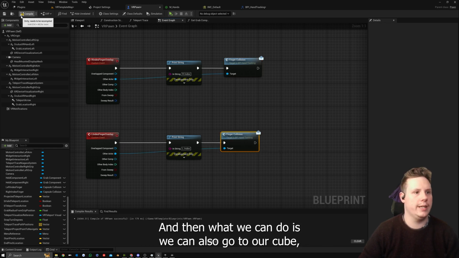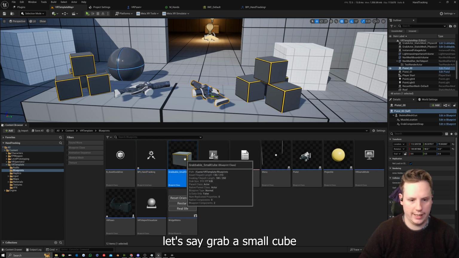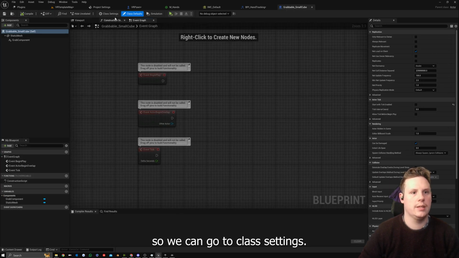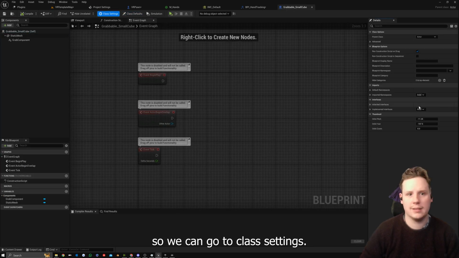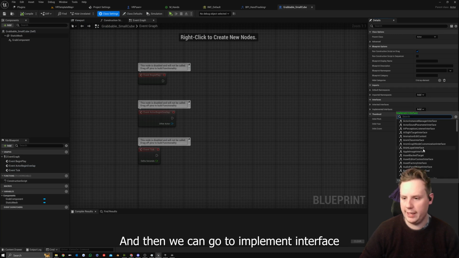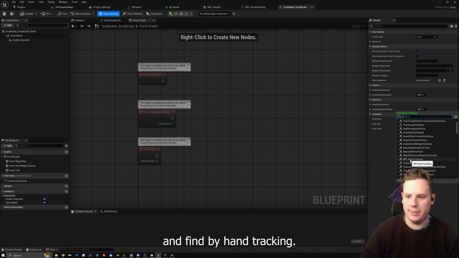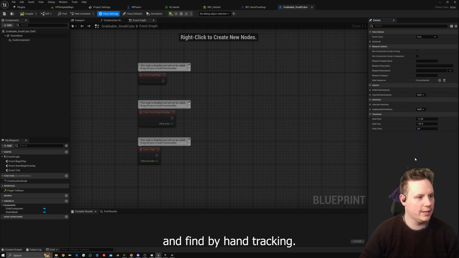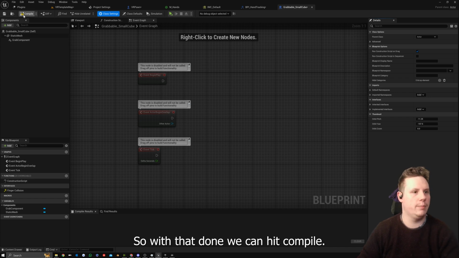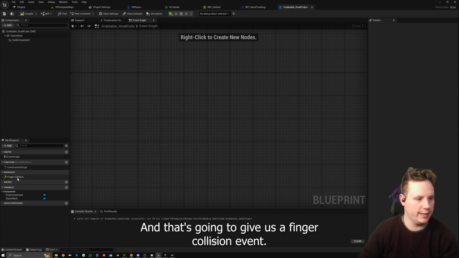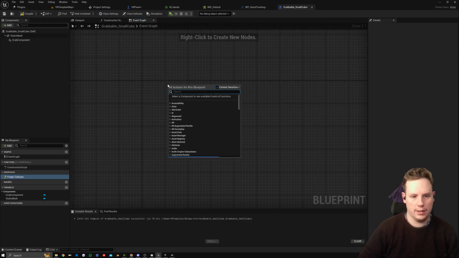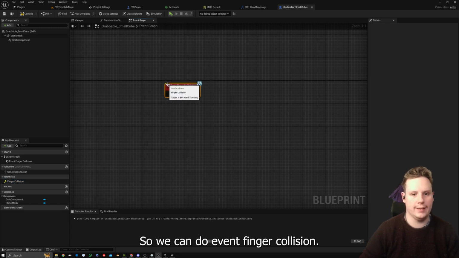And then what we can do is also go to our cube. Let's say grabbable small cube. We can go to class settings, and then go to implement interface and find BPI hand tracking. So with that done, we can hit compile, and that's going to give us a finger collision event. So we can do event finger collision.